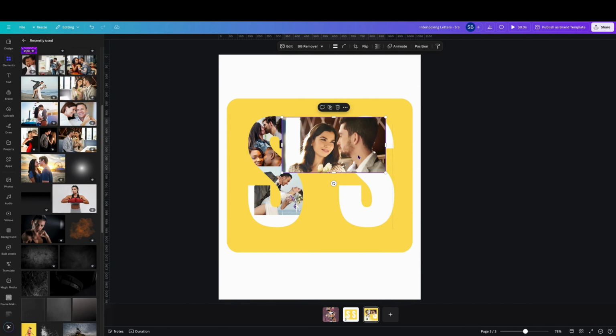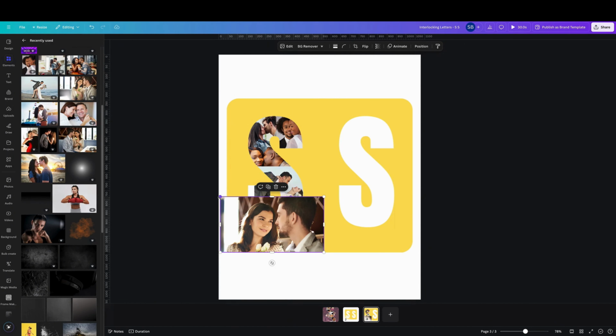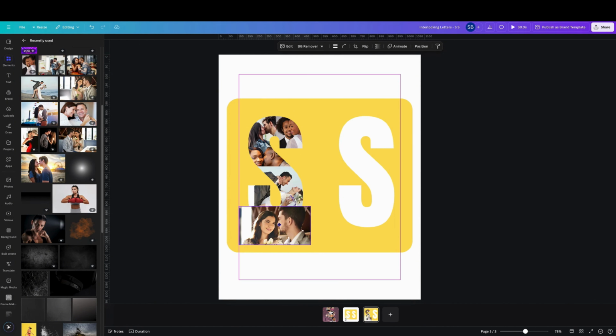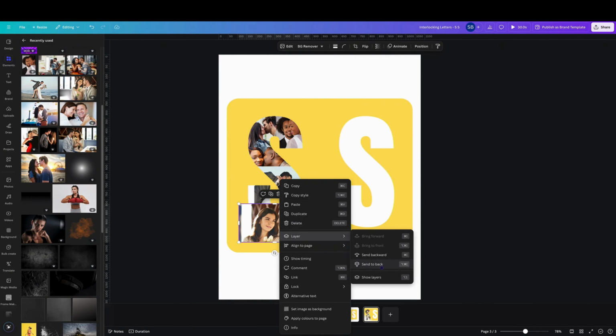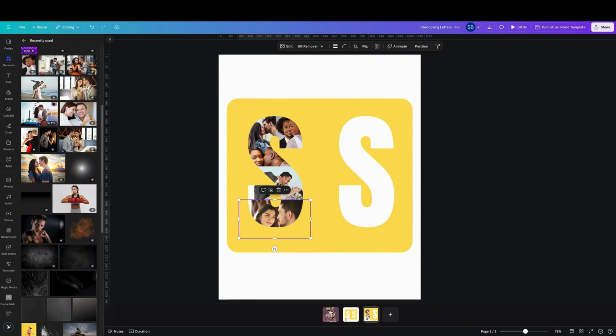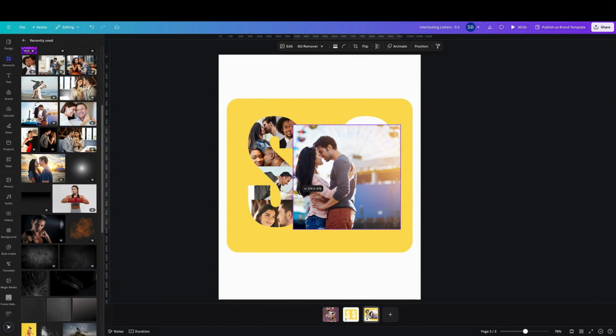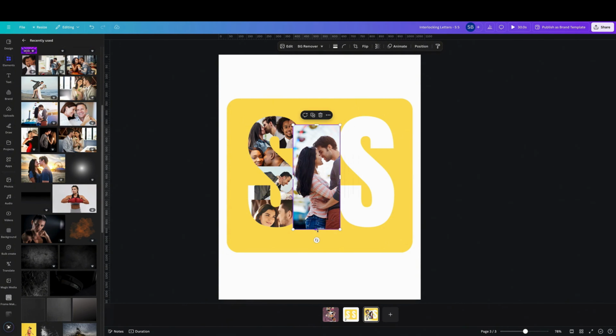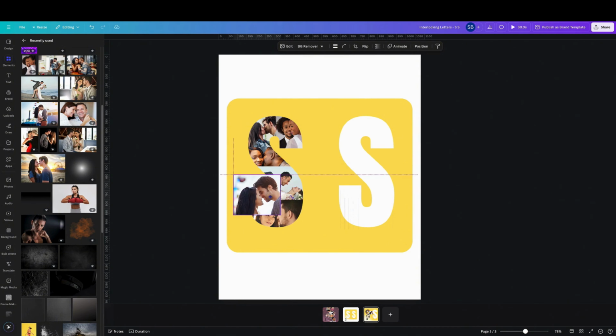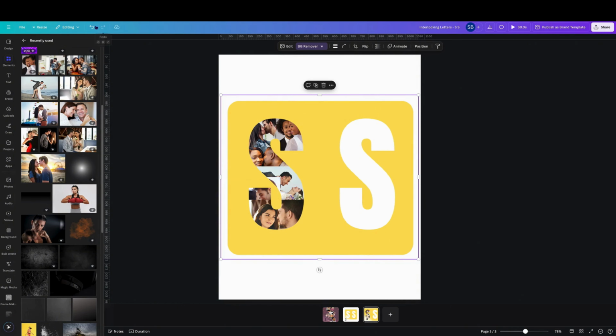Alright, this is a really cool design, and I appreciate everyone that commented on the design. It was really appreciated, so thank you. Send backwards. Okay, and one last one. We'll just fit this one in there at the bottom of the S. Like so. Layer, send backwards, layer, send backwards. We'll just, oh, not that one.